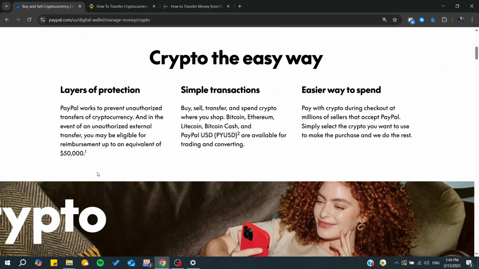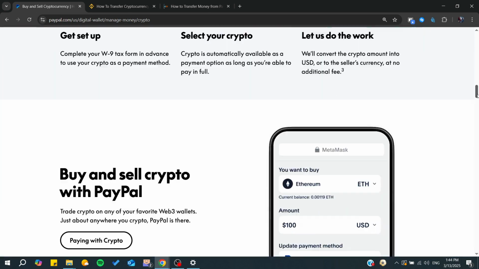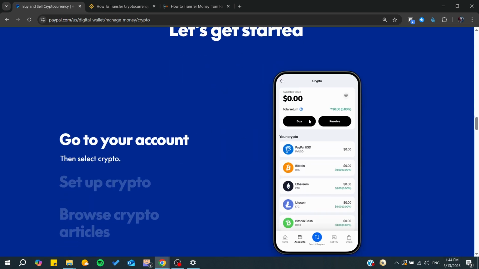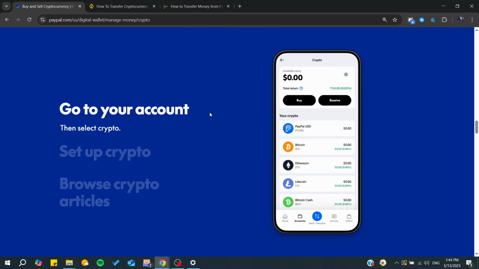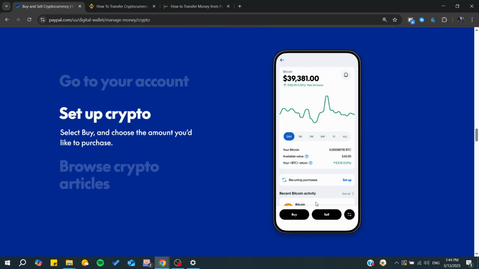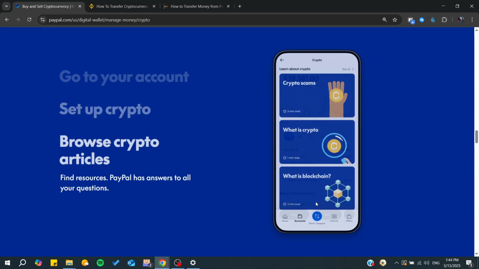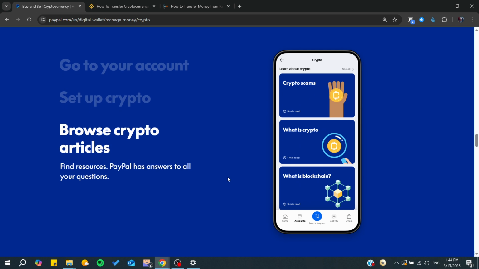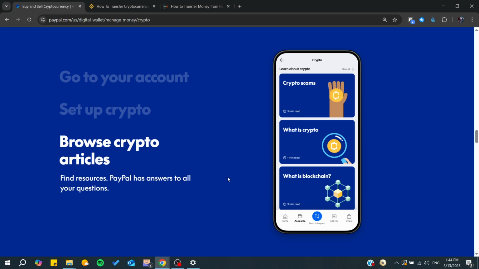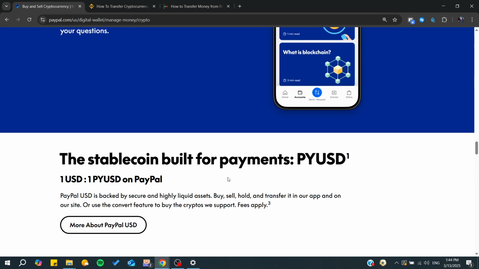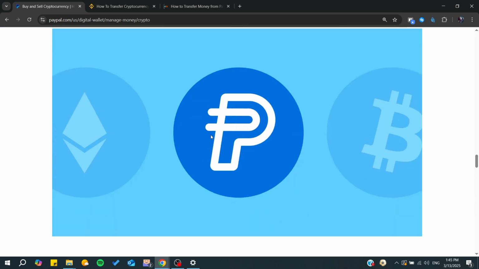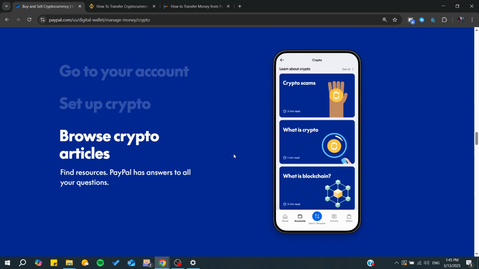And all you need to do is to start creating your account in the crypto. You just need to go to your account here in PayPal, and from there you will need to set up the crypto. By clicking on crypto, you will be able to start getting crypto and sending, receiving, also buying crypto using your PayPal balance. And of course it also has PayPal USD that you can start exchanging also.